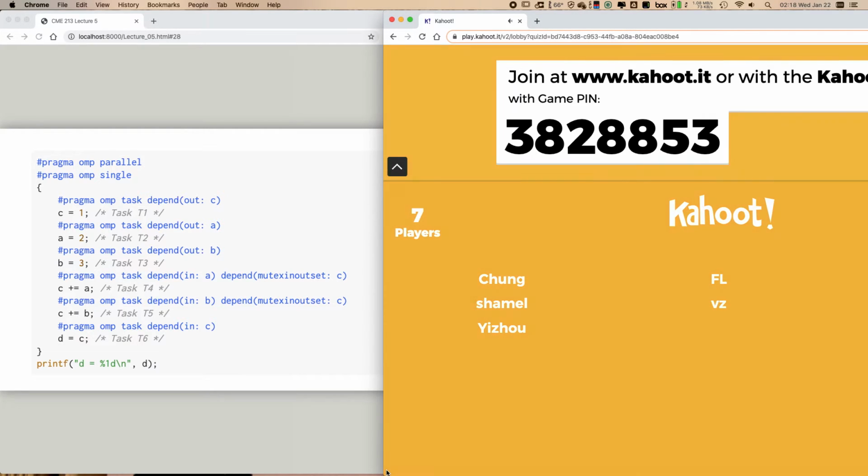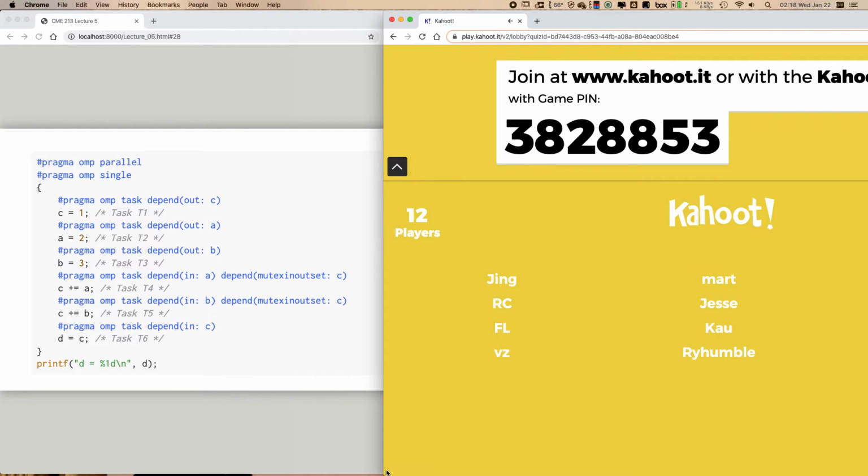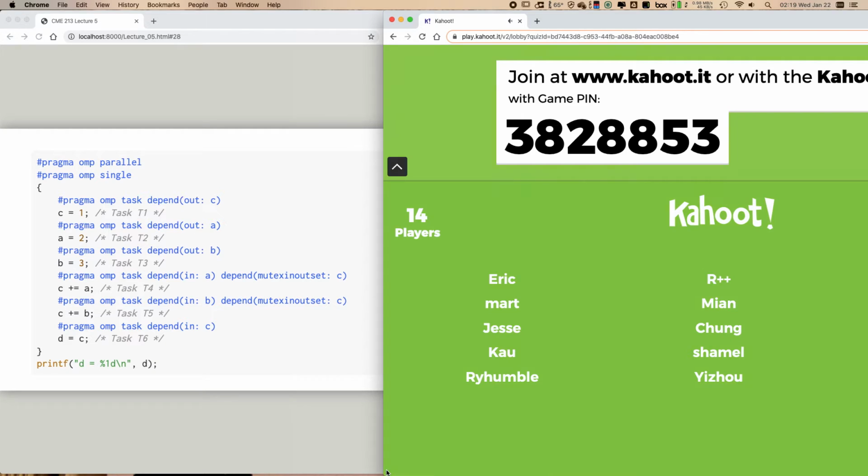I think I already played this with some of you. So I enter the pin. Then you have to pick a name. Of course, no offensive names, to be honest. So Eric, that's me. You don't have to put your own name, obviously. R++, okay, nice. So, okay, 14 players, so I think that's all of us.